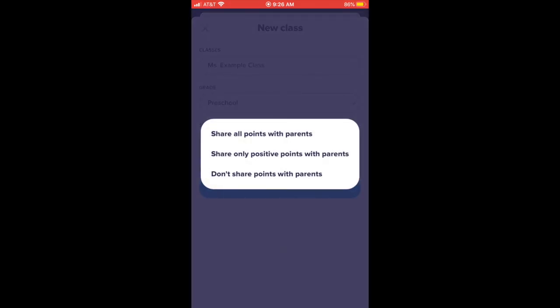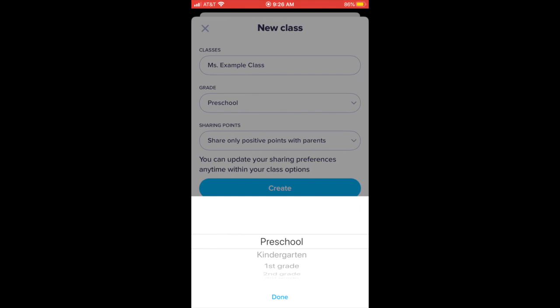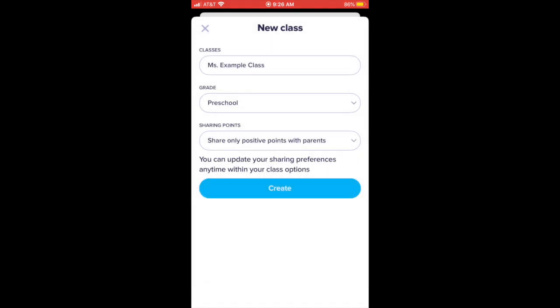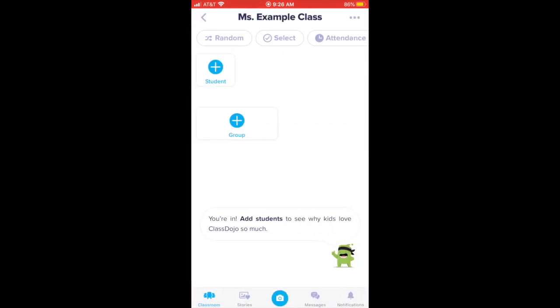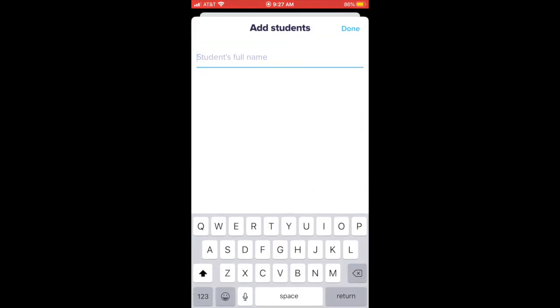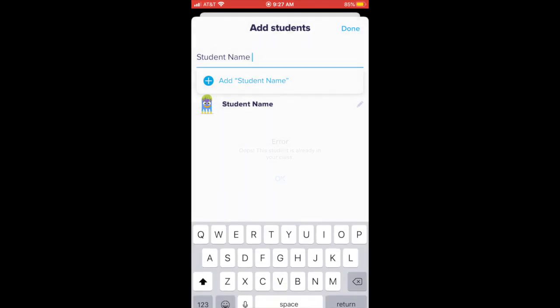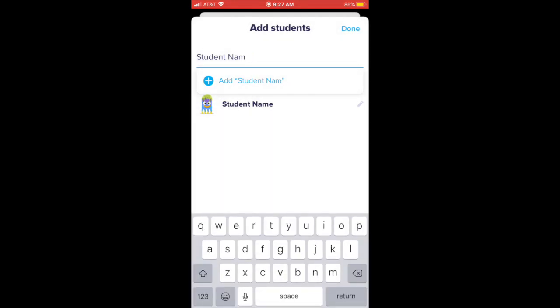You're going to choose your grade and sharing points. You can share only positive points with parents, or you can share a negative. I chose to only show the positive. Then you're going to add your students and type in everybody in your class and add their names. You need to press that blue plus button after you finish typing to add the student to your class roll.